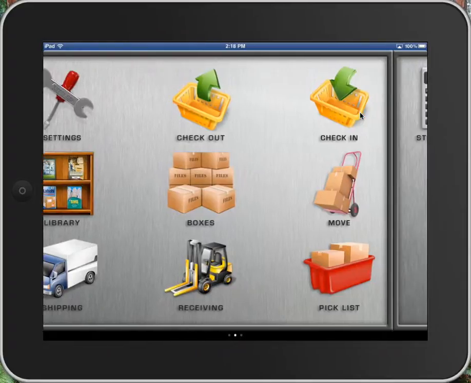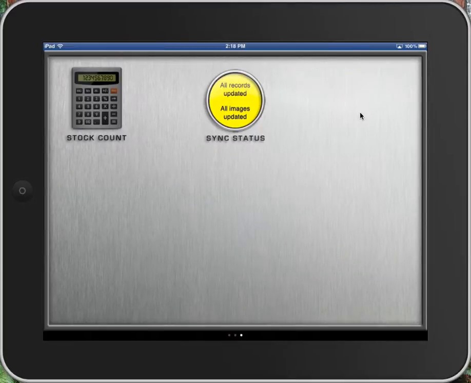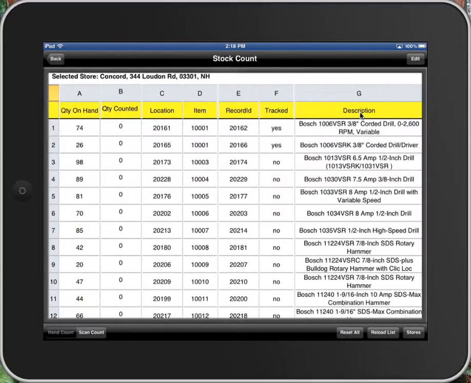The stock count gives you the ability to see and do an inventory for a particular store. You can use a scanner, or you can use the keyboard that will pop up when you do the stock count for that particular item.